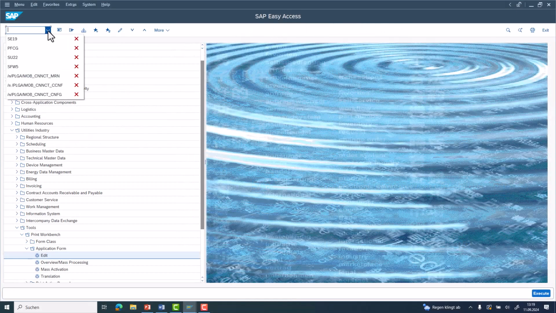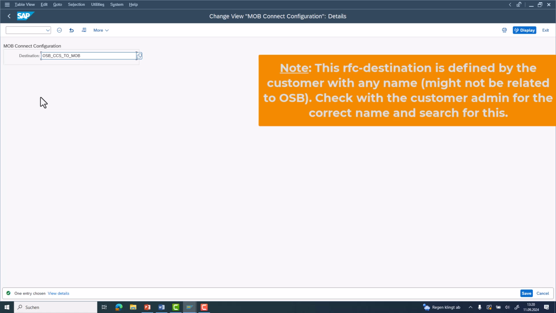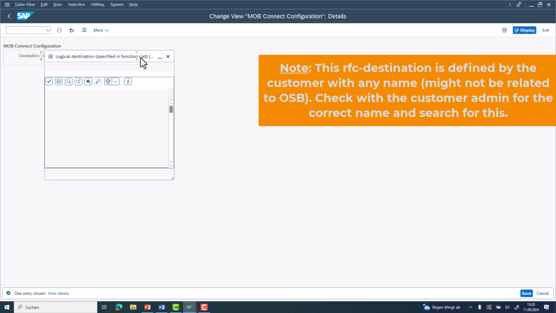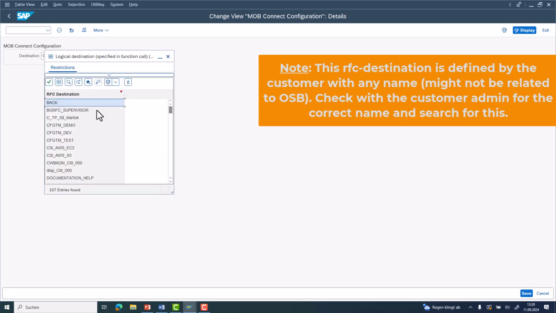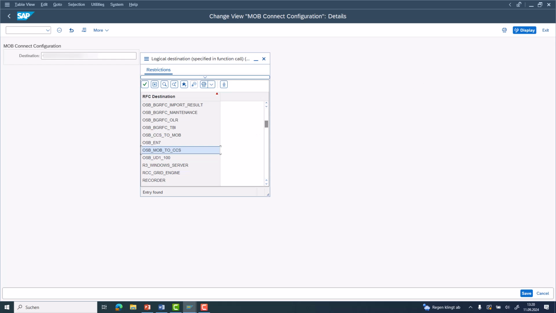Here in the SAP GUI, type the transaction or copy it from the documentation. If the mob connect configuration is empty on your side, you may want to use the search again. Click on the Find icon and type OSB. Now you can identify the OSB mob to CCS entry. Select this with a double click and then save the configuration. On my side, I'm going to cancel again here since it is already configured.